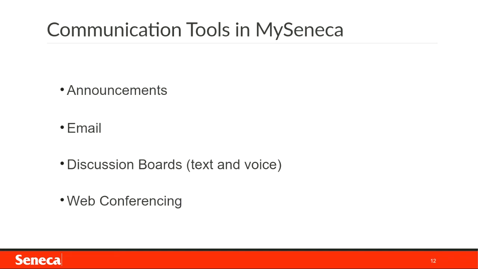Okay, so let's look at communication tools. I want to talk about announcements, email, discussion boards, and web conferencing tools. The first 3 of these are asynchronous tools, creating an environment for the asynchronous parts of your course. The last one, web conferencing, is a synchronous tool. So let's get started with that.